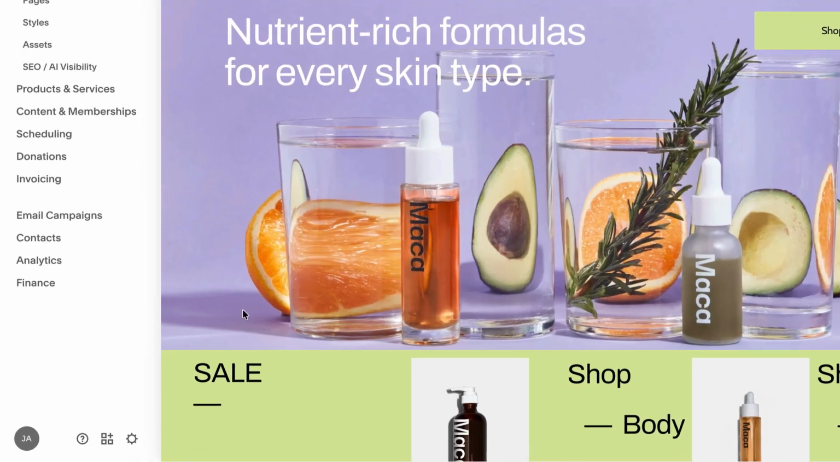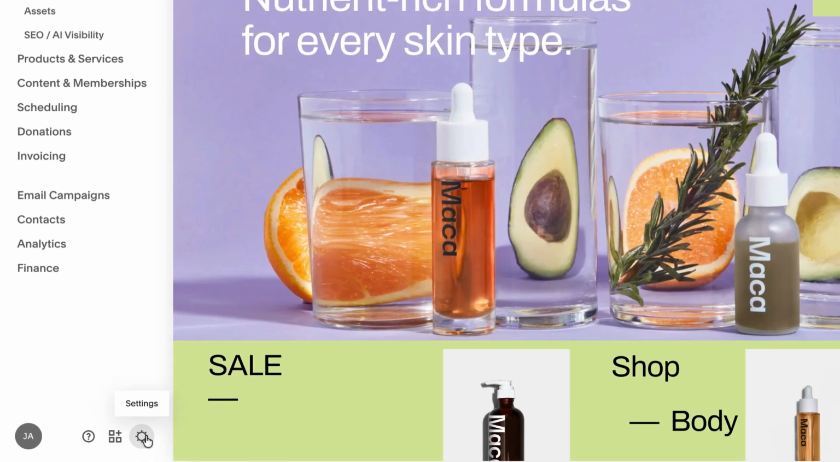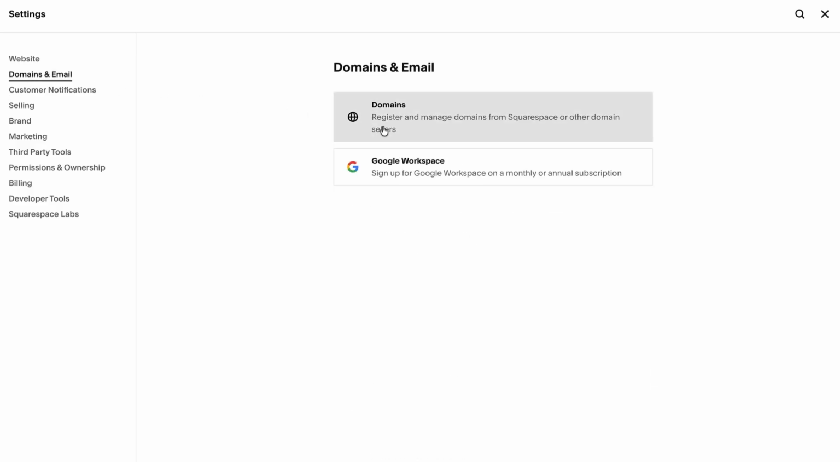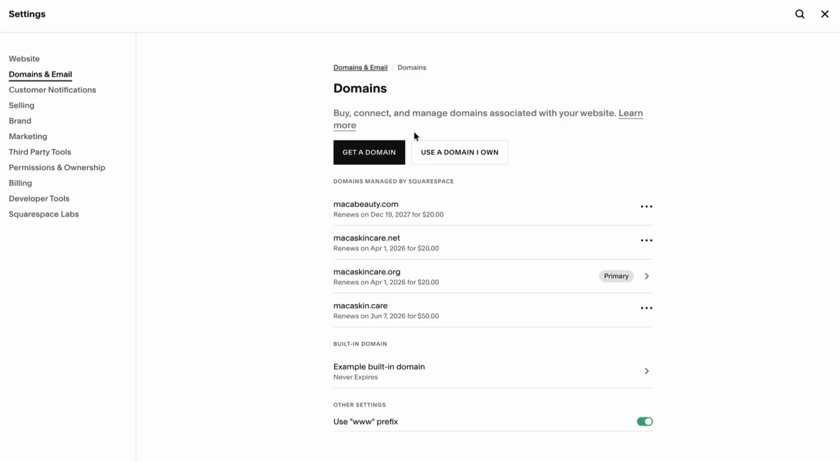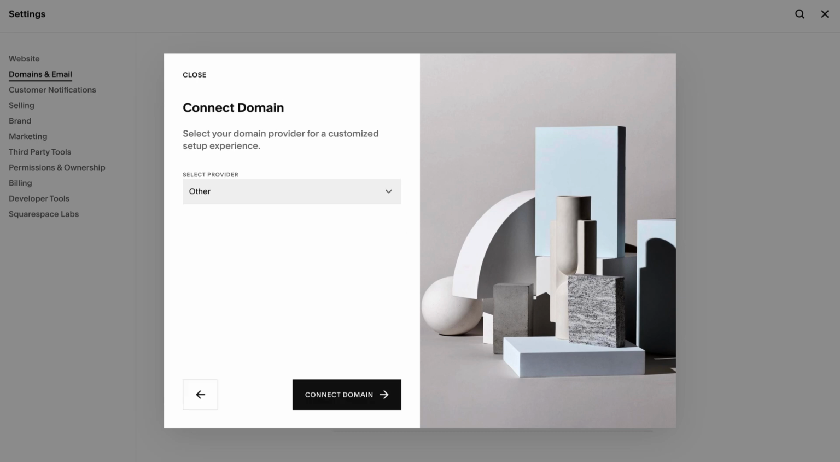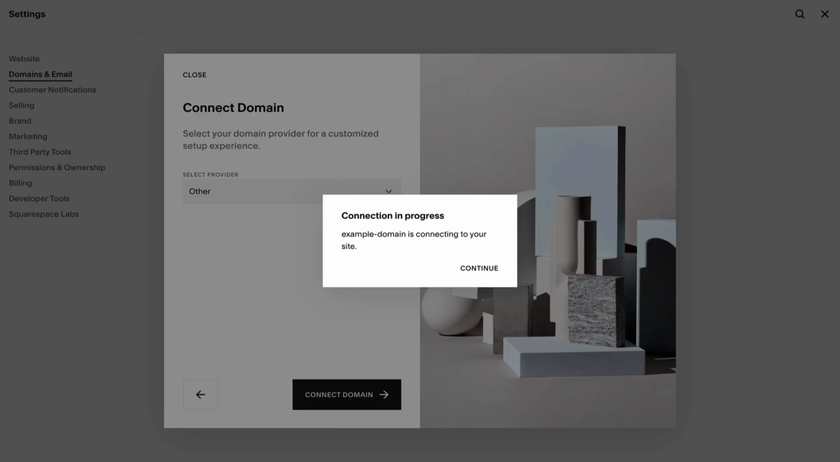To start a domain connection, navigate to Settings, Domains and Email, Domains, then click Use a domain I own. Enter your domain name and proceed. Click Connect Domain. Our system will direct you to either Nameserver Connect or DNS Connect based on your domain provider.